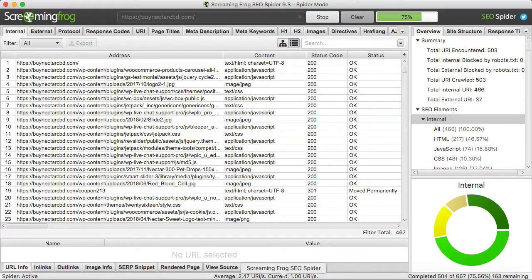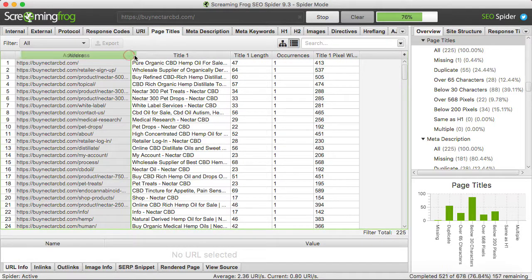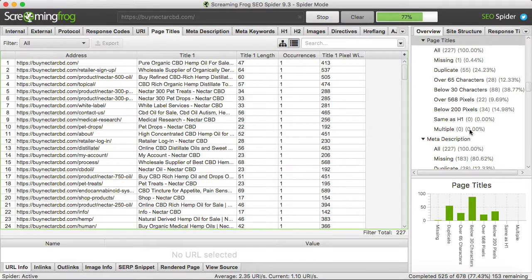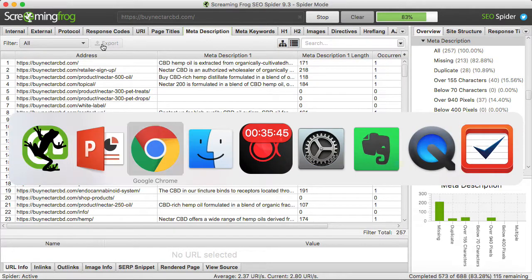Okay, let's check our title tags and meta description. So this is 75% done. Let's go to the page titles tab and see how many. You can see it here. So you can expand this. On this right side, you can see how many missing title tags, how many duplicates, how many are over 65 characters, and all the errors. You can also check meta description, and let's check other errors.